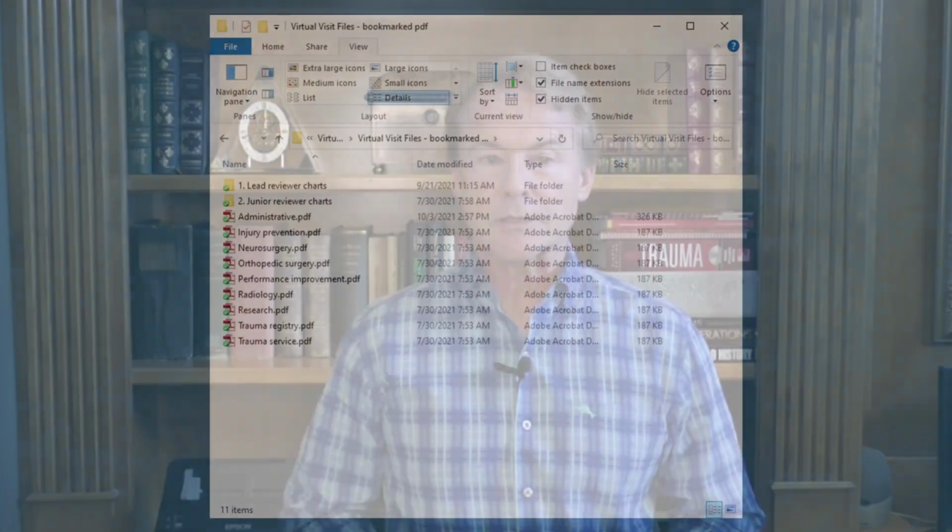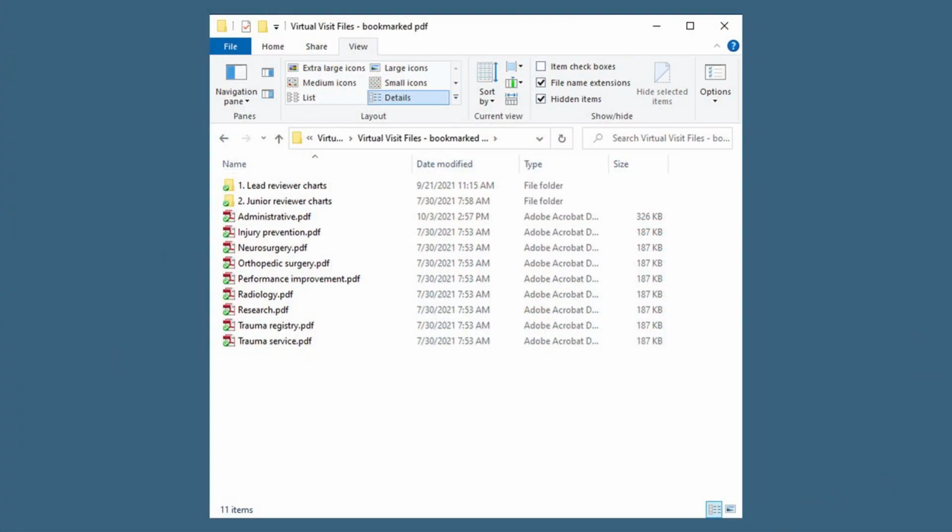What does a collection of bookmarked PDF files look like? Let's open File Explorer again and look at the directory structure you would see if you used bookmarked PDF files. Here's the main directory. Note that there are only 2 subdirectories, one for each reviewer's charts.